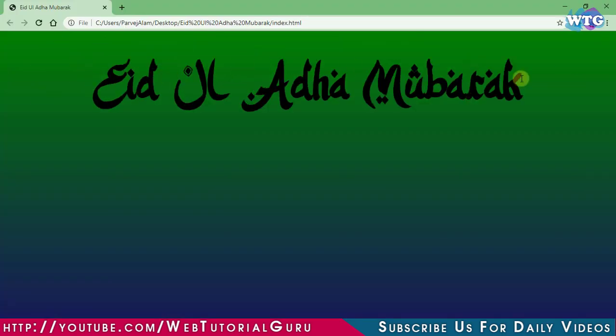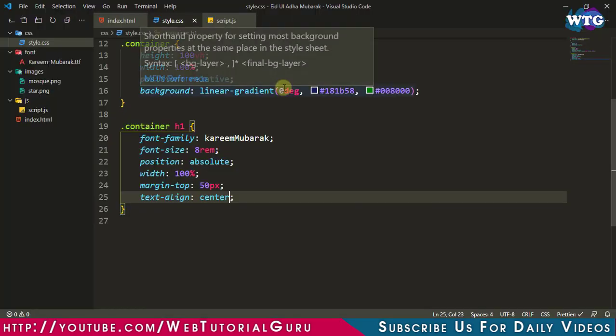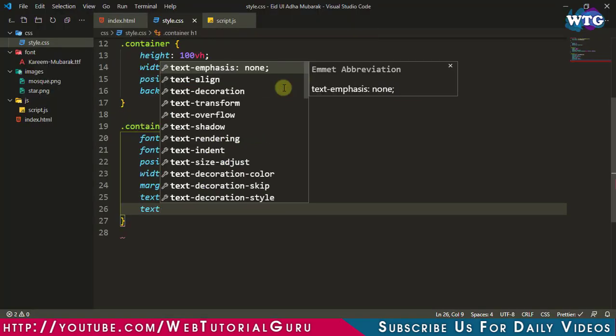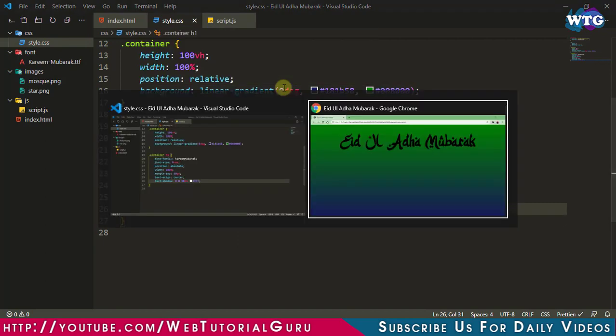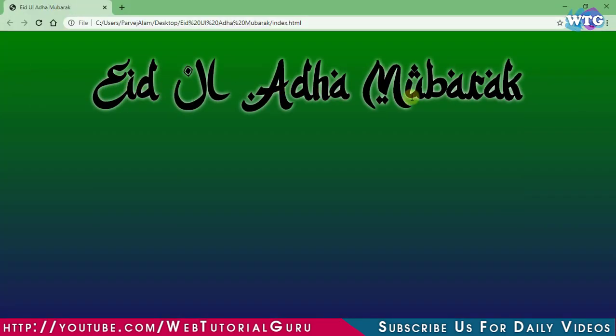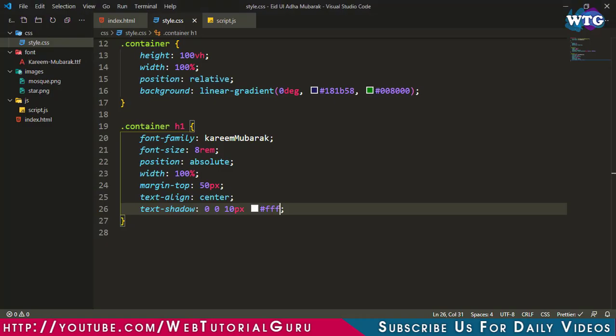Nice. Now let's add some text shadow. Text shadow 0 0 10 pixels and a white color. Now let's come to web page and refresh. Nice. Now it's looking very good. Now let's add a mosque image at the bottom.